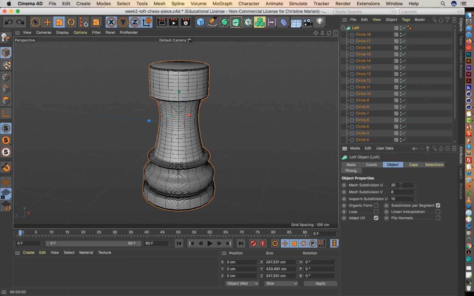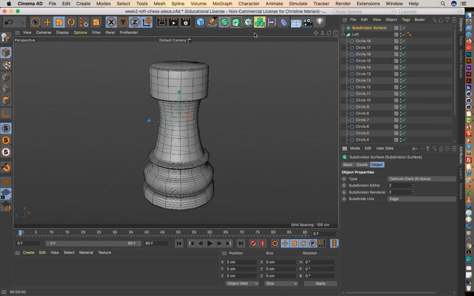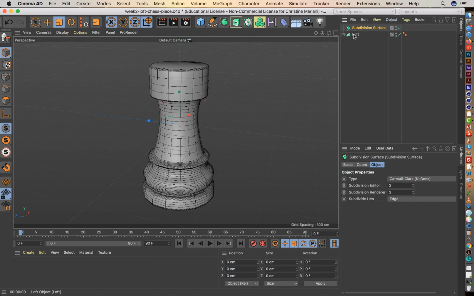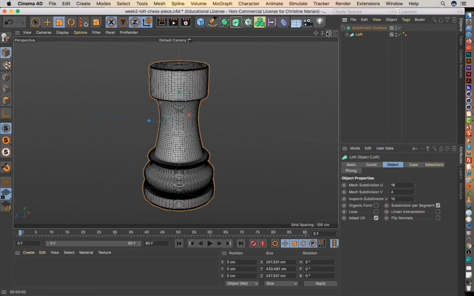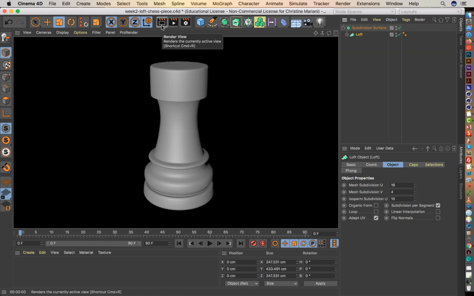Okay, but before I do that, I'll undo it. So 16, and this was 4, I think. I want to see if a subdivision surface will do the job, because that's a separate object. I can turn it on and off, so that's nice. Easy to remember what I did.